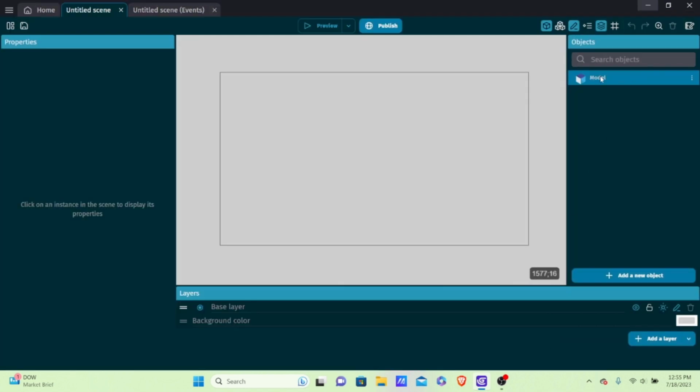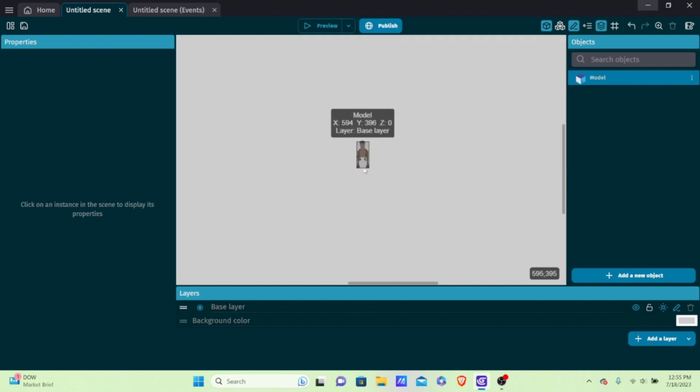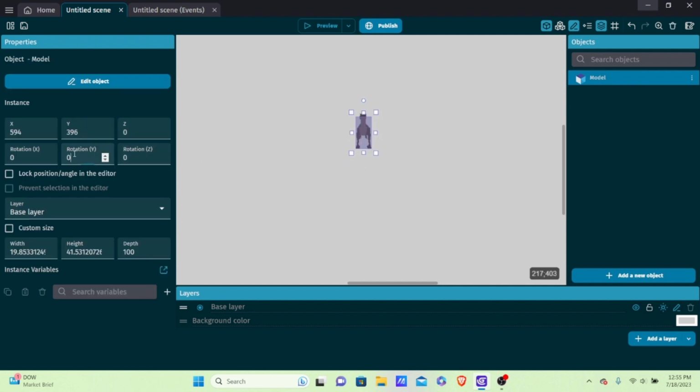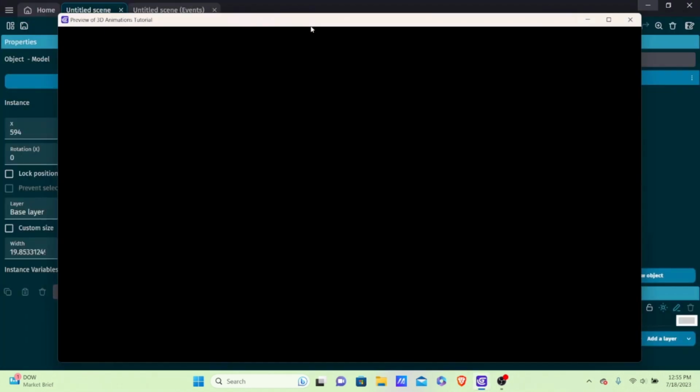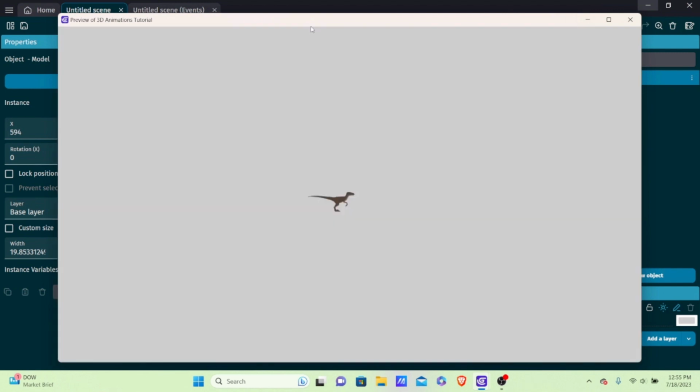Now I'm going to drag this model onto the scene. And if I zoom up by scrolling in, you see this Velociraptor, of course. And I can change its rotation to make it look a certain way. In this case, I'll set it to 9 degrees so it can look to the side. And I'm going to hit preview. And as you can see, we have a 3D model in the game once it loads up. We have a 3D model, but it's not moving.